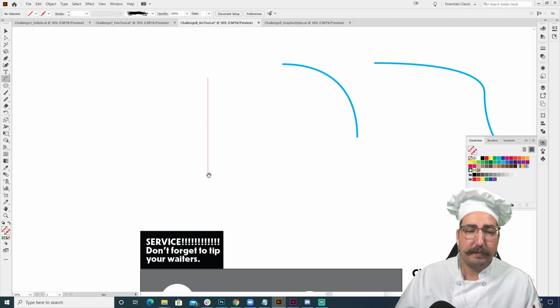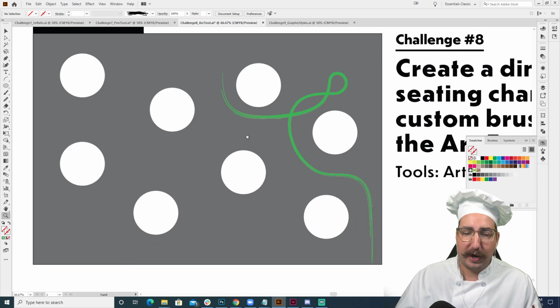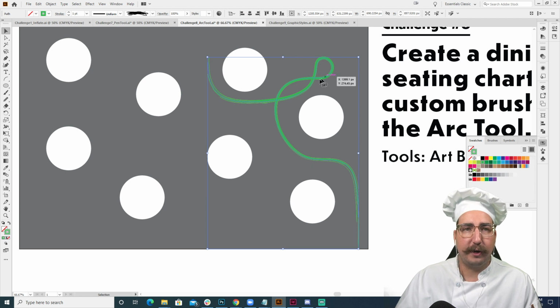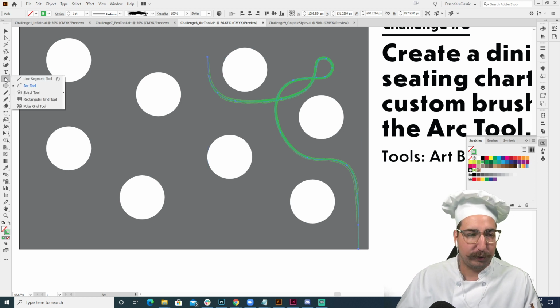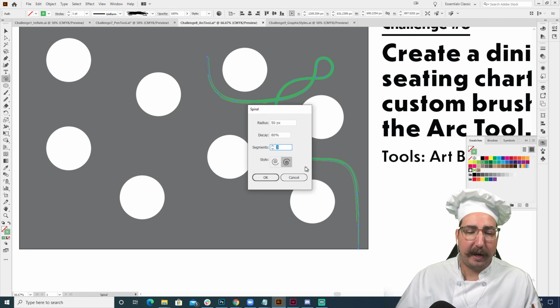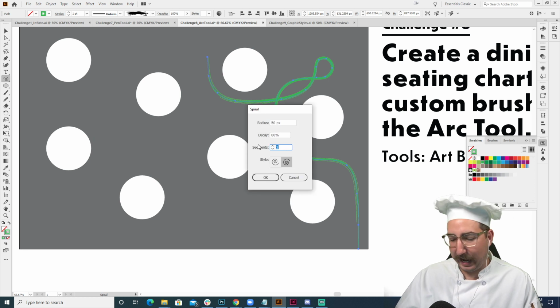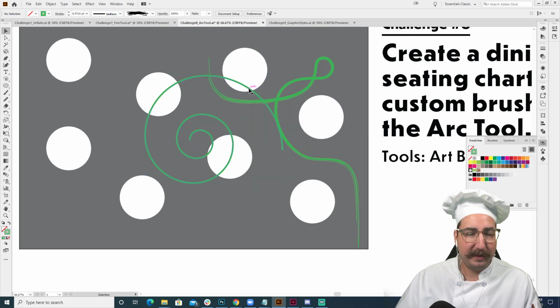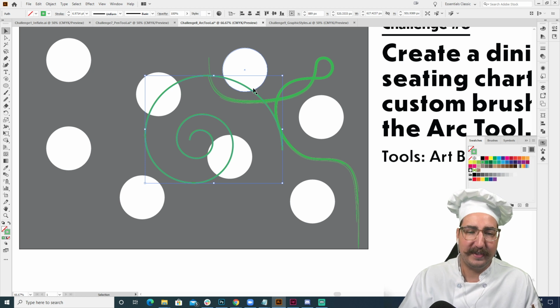From there, we kept making arcs, flipping and rounding those corners to create a path of someone walking around the dining room. We also touched on doing the spiral tool, which is hidden under the arc tool, by selecting the spiral tool, clicking, bringing up this menu and selecting how many segments we would like. So if we do 10, you'll see that it gets real spirally, which can be kind of fun if you want to play around with that.